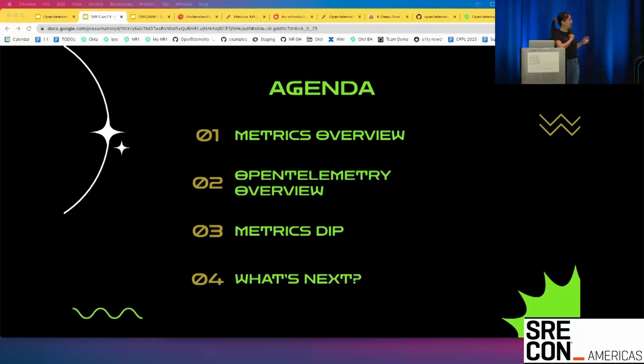Okay, I've categorized the content of my talk into four broad sections. We're going to start with a metrics overview. We'll talk a little bit about OpenTelemetry. We'll go into the meat of the session, which is called metrics deep dive, and I'll explain why it's called that when we get there. And then we'll close out with a recap and some suggestions on what you can do next to explore further on your own.